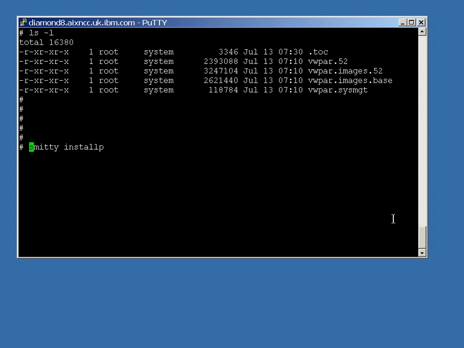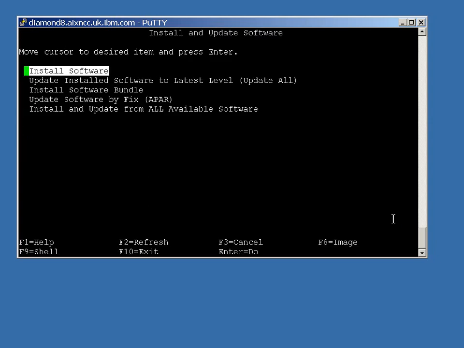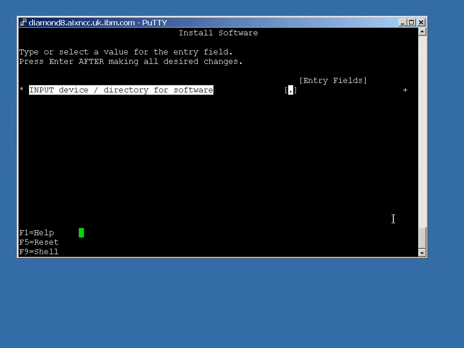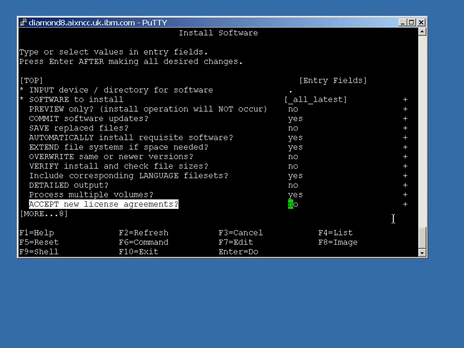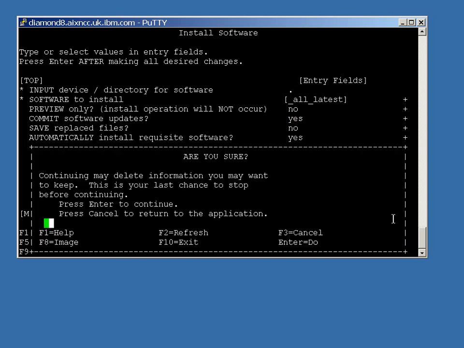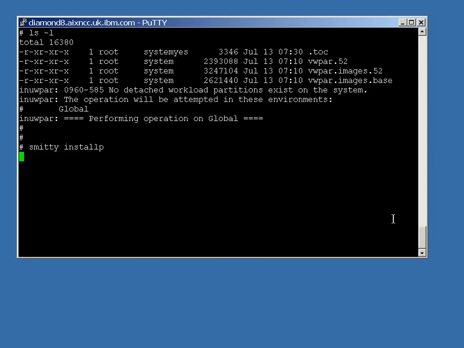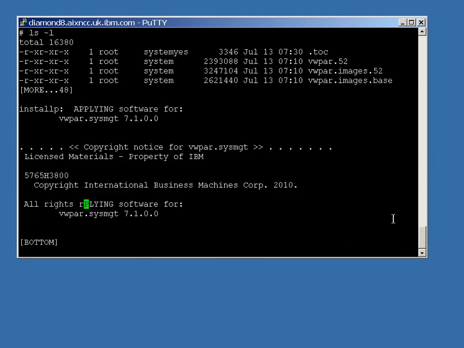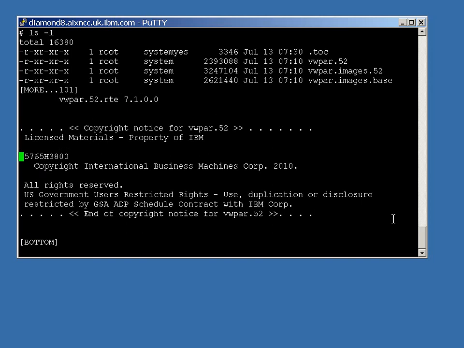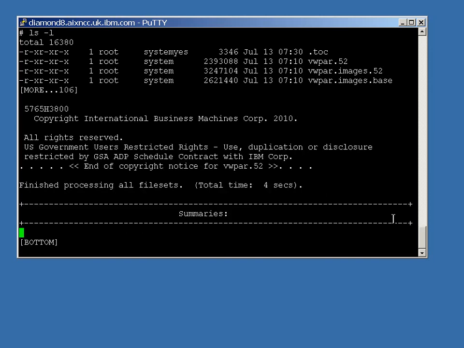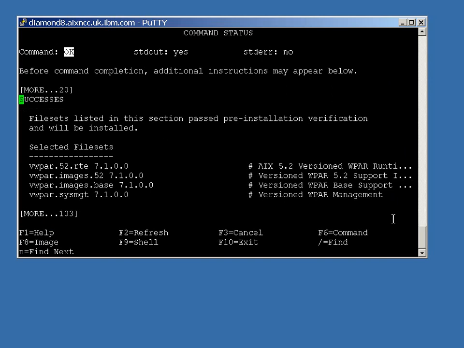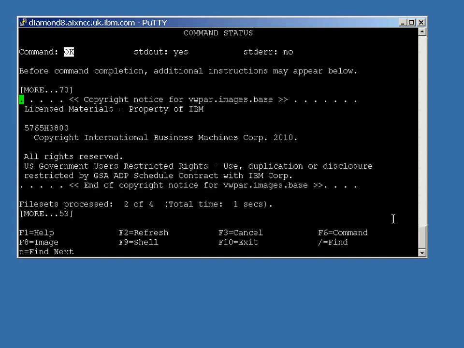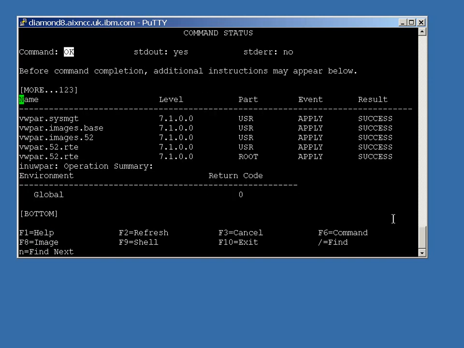I'm going to install those using good old smitty. Current directory. Better pop down and accept new licenses, or it may give me error messages and refuse to do that. Okay, we pop down here, we can see here's the stuff selected and it all went in successfully.